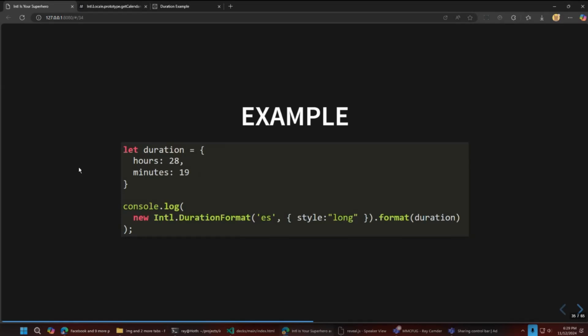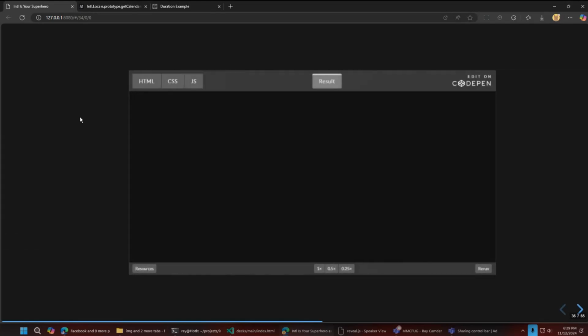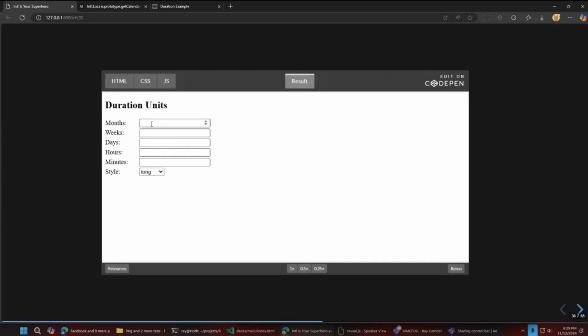And lastly, if you want to see a Spanish version of this, it has 28 horas y 19 minutos. And I apologize for my pronunciation. I've been told I pronounce every language horribly, horribly bad. So just some examples of what this looks like. In 1 month, that's the long style. We could do it narrow. It's 1M or MTH. This is all baked in.